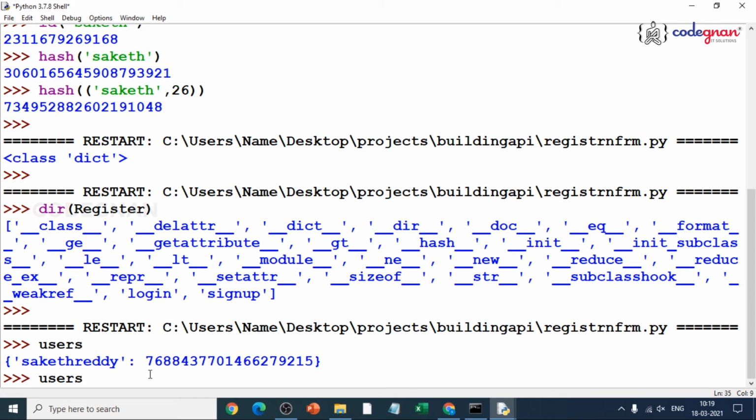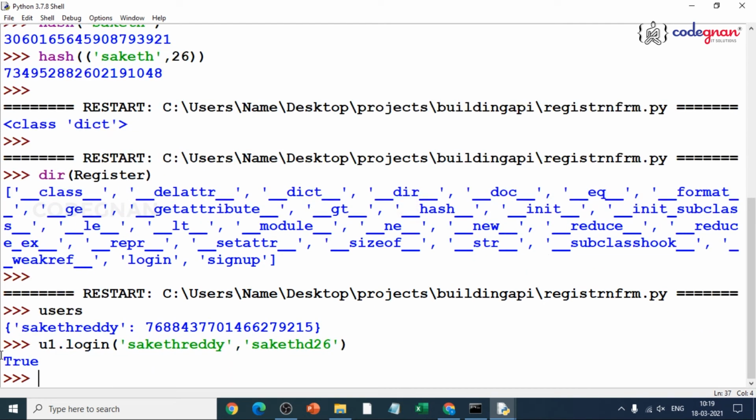That is users dot, we can give login, sorry, users is a dictionary, right? u1 dot, u1 is our object, u1 dot login of, what is the username we gave? We gave that, because I know my password, right? If I give my password correctly, then it will open. Otherwise, it will give me false. If it is giving true, that means our username and password are correct, because you know it.